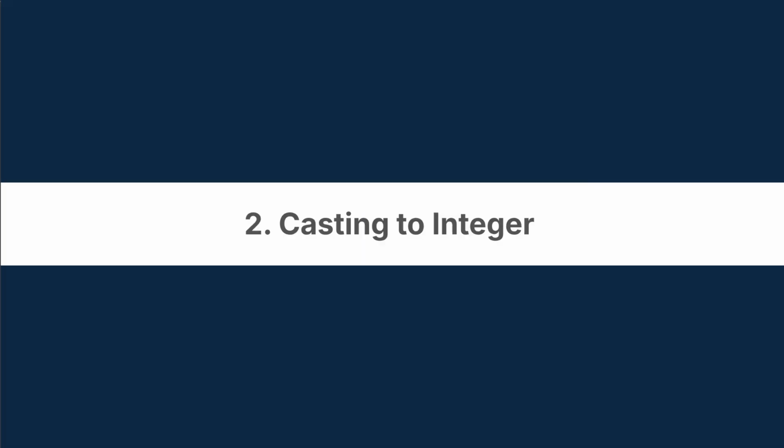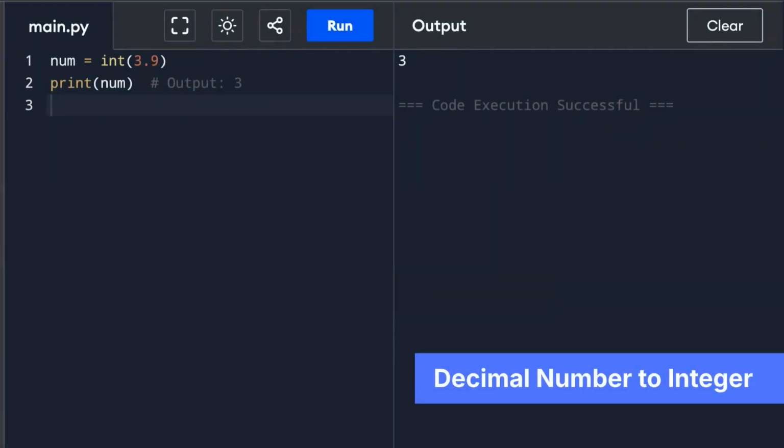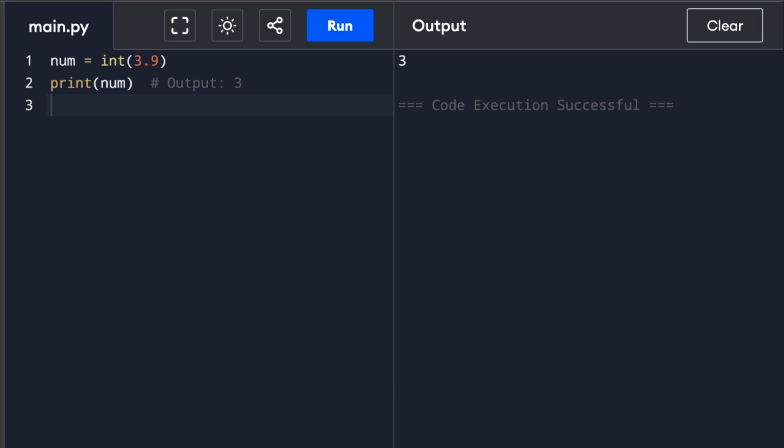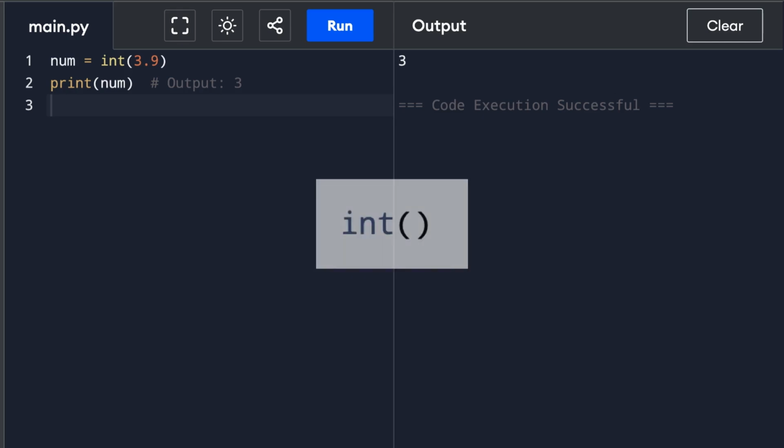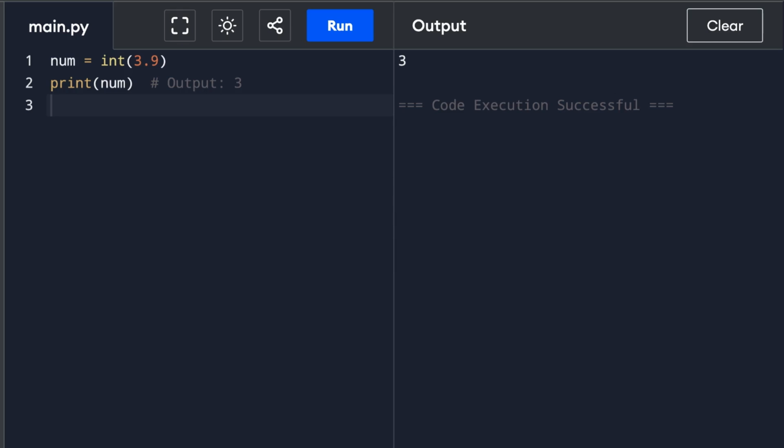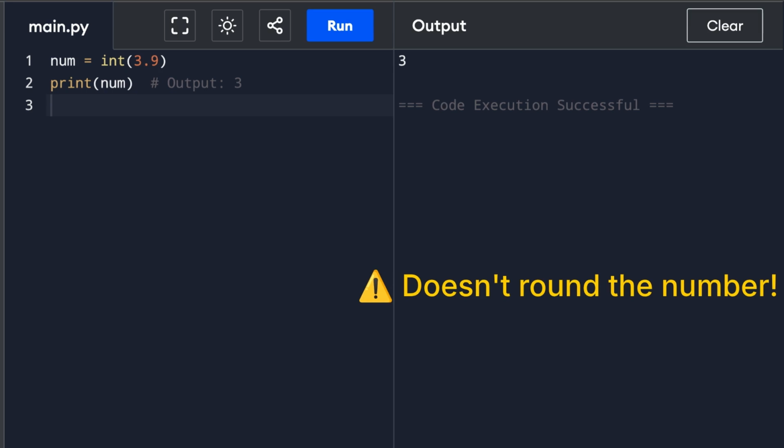1. Casting to integer. First, converting a decimal number to an integer. Let's say we have a decimal number 3.9. Python allows us to convert it into an integer using int. What happened? Python removes the decimal part and keeps only the whole number. It doesn't round the number, it just cuts off the decimal part. Even if it's 3.9, Python still turns it into 3, not 4.